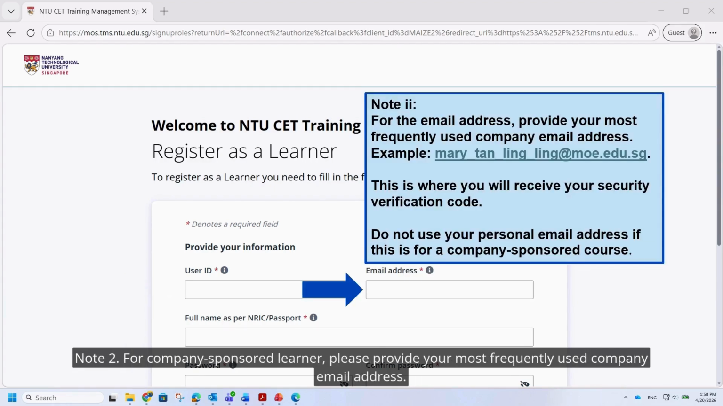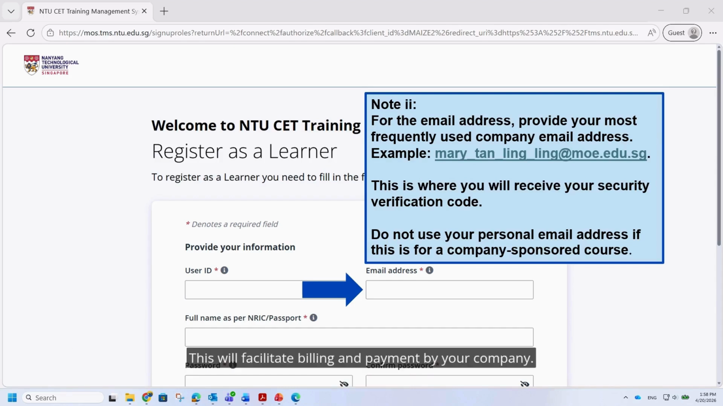Note 2. For company-sponsored learner, please provide your most frequently used company email address. This will facilitate billing and payment by your company. This is also where you will receive your security verification code. Do not use your personal email address if this is for a company-sponsored course.